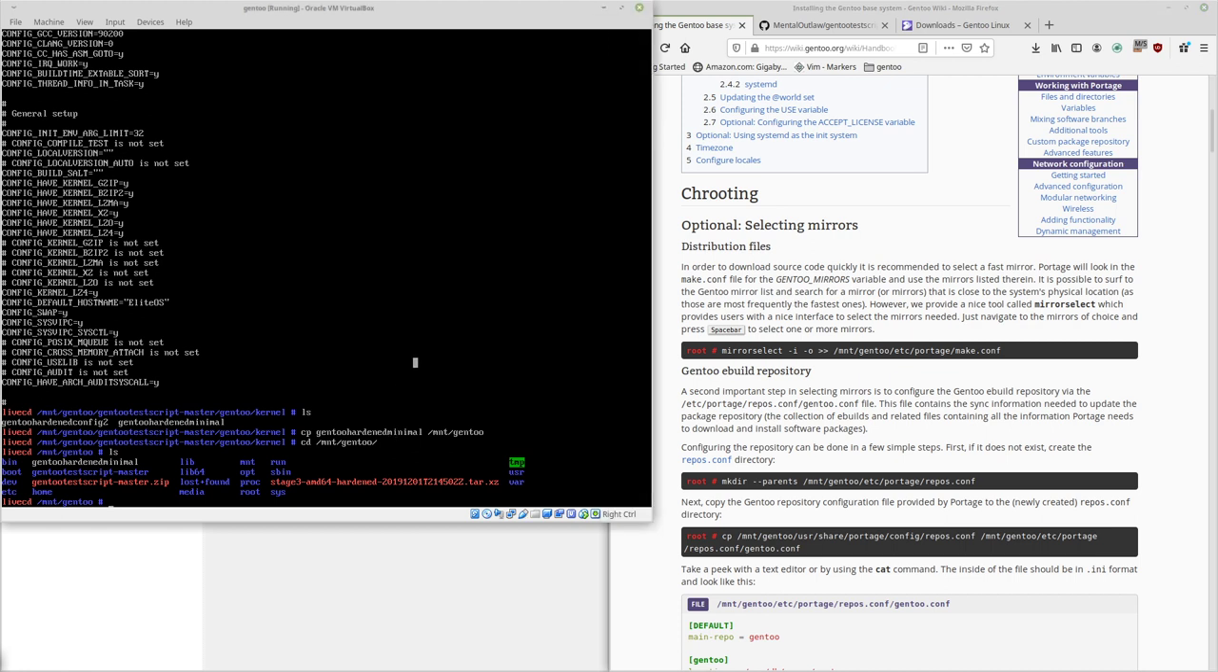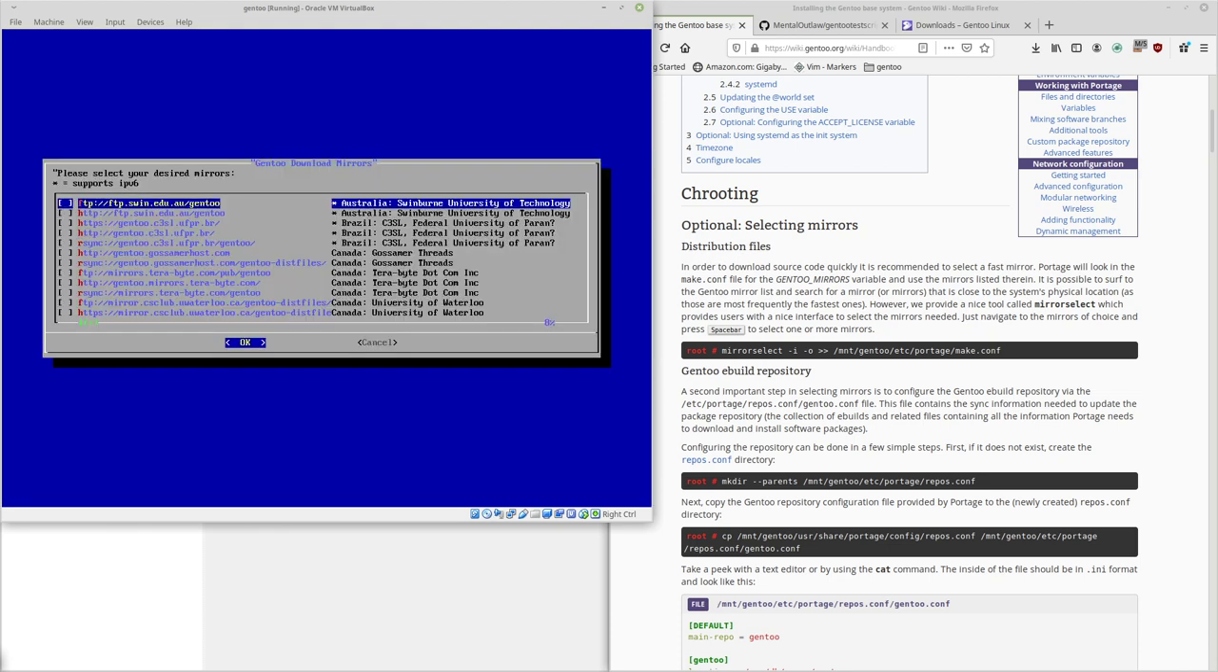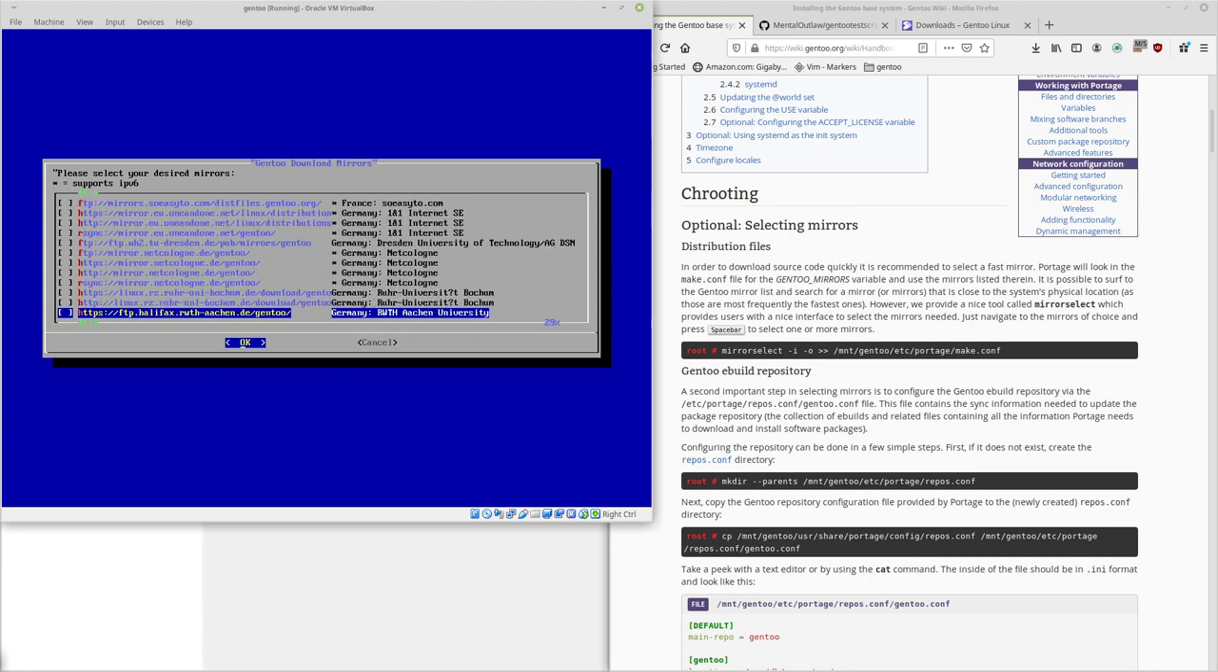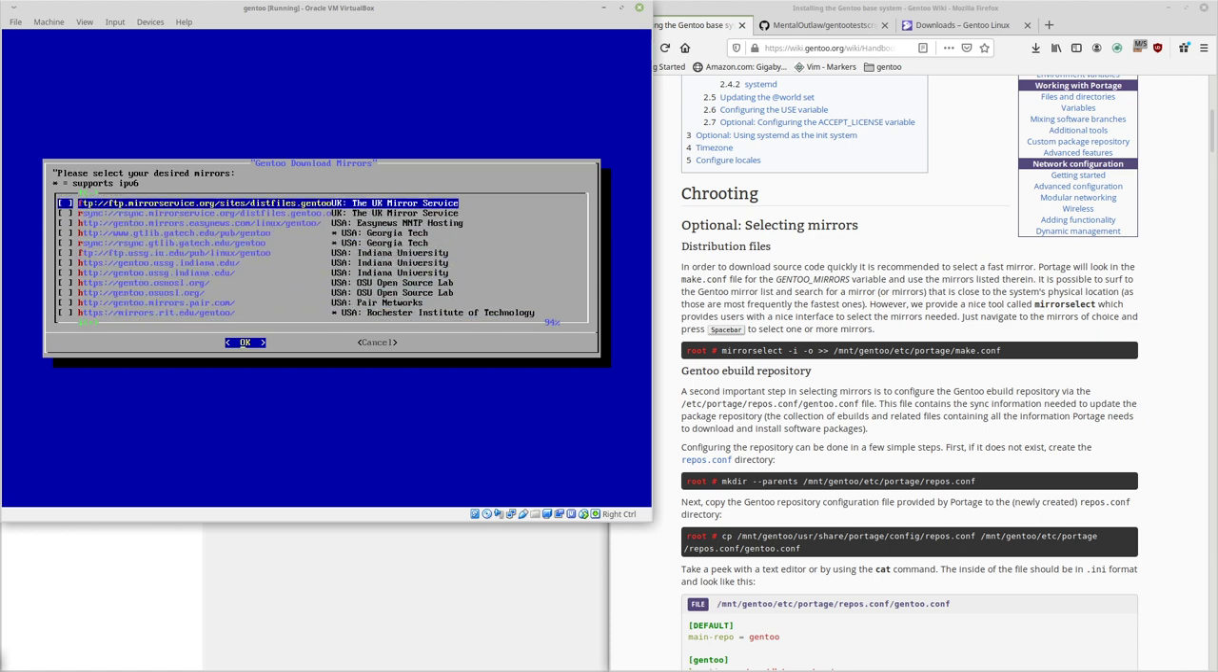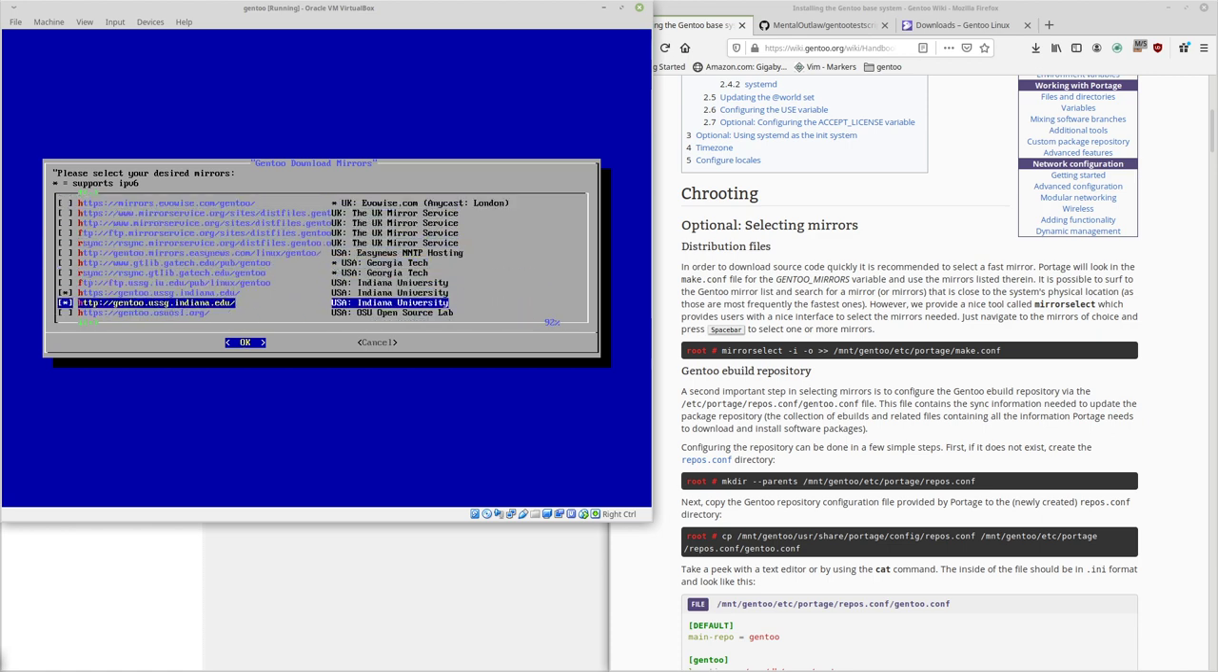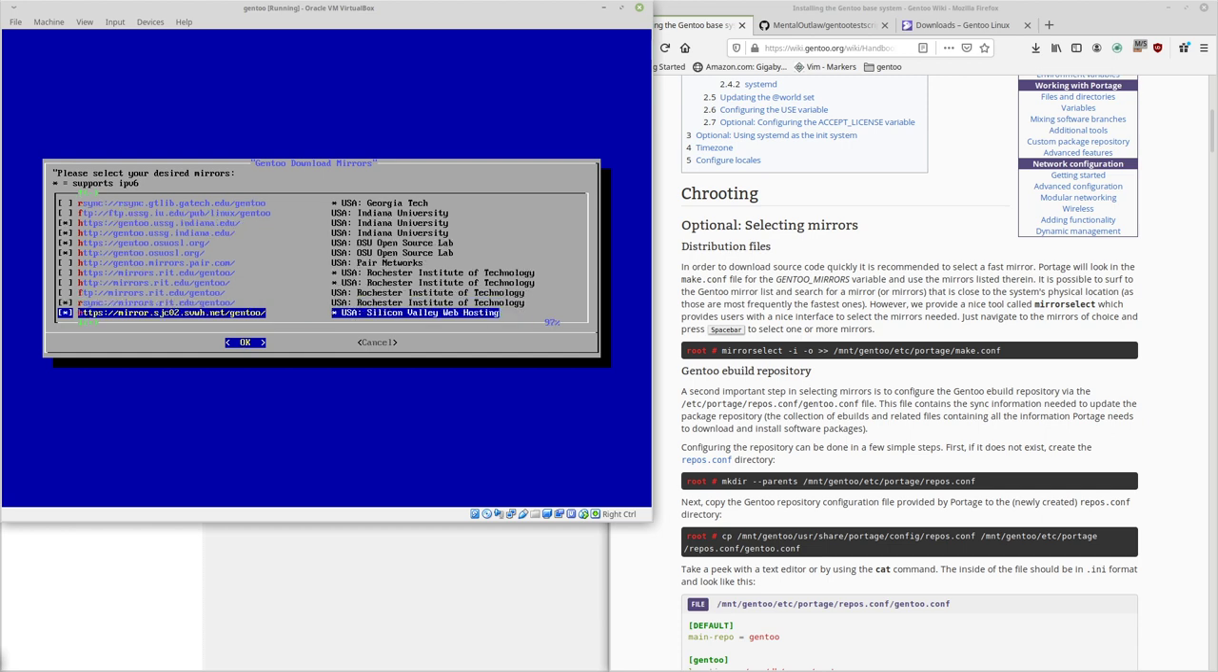Okay, so let's set up our mirrors for our make.conf. I actually don't know if this part is necessary or not, since I'm using a pre-made make.conf. I never really analyzed it close enough to see if it actually saves all the mirrors in there, but this part only takes a few seconds to do anyway. So I'm just going to scroll down to the American mirrors because I'm in America. If you're somewhere else, choose the mirrors for where you are. And I'm just going to choose a bunch of these.